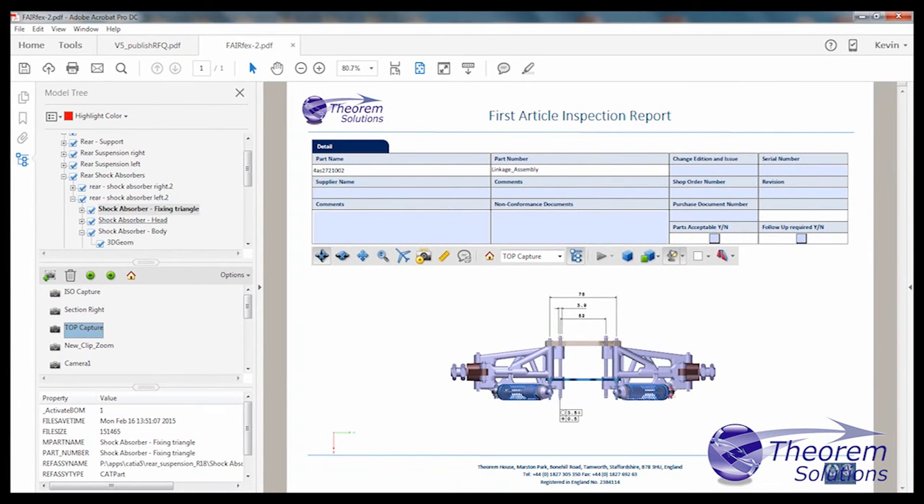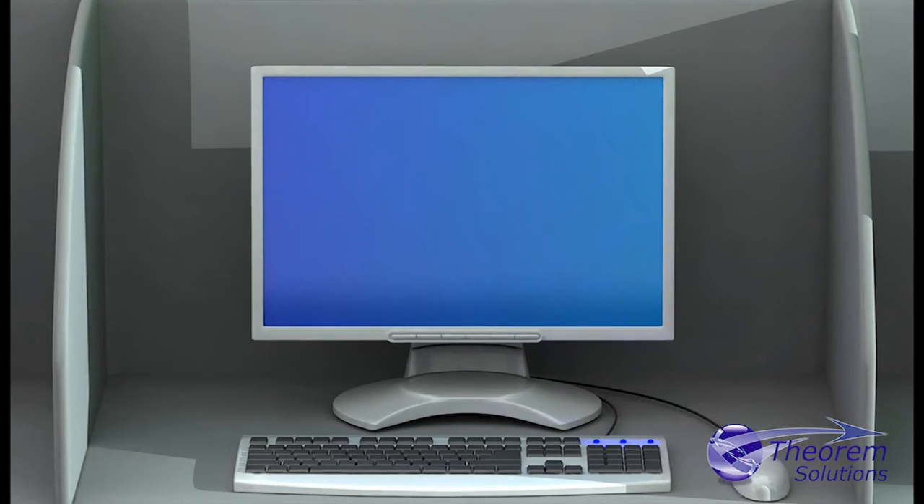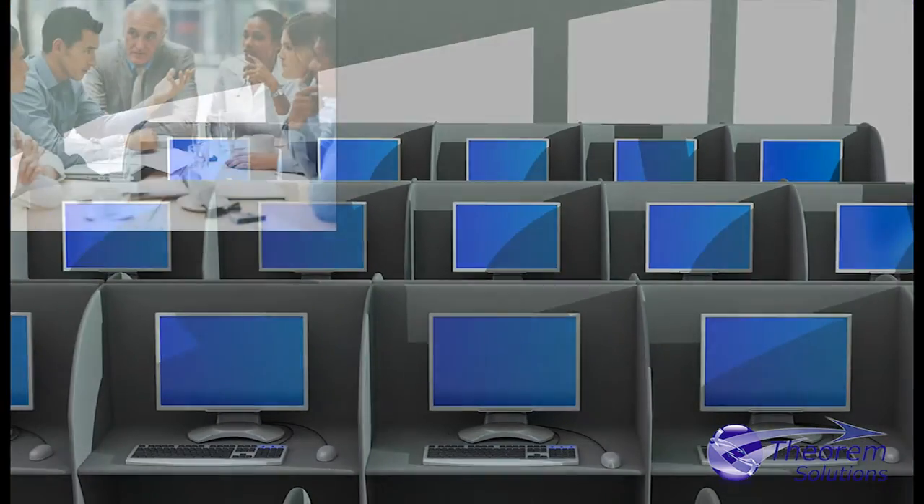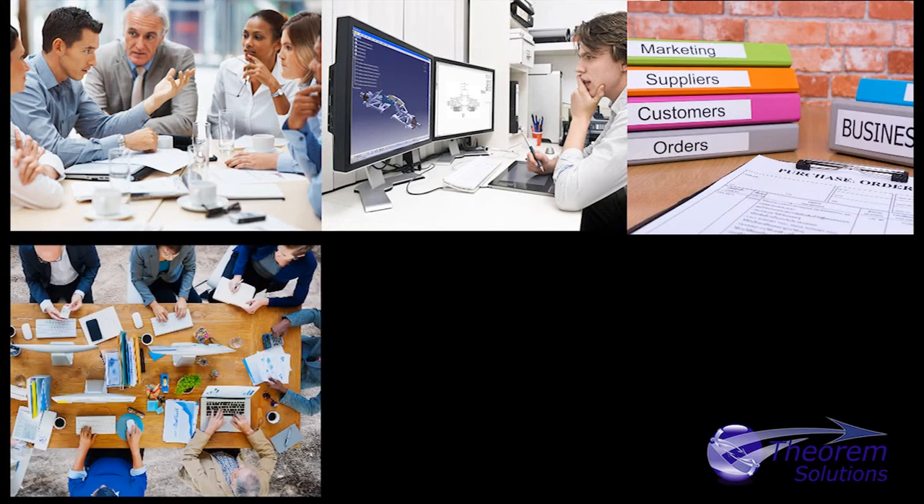All Theorem's publishing solutions are complementary, so can be used together to create the optimum solution for a variety of users and sizes of organization. They're quickly scalable from one user to thousands of users.